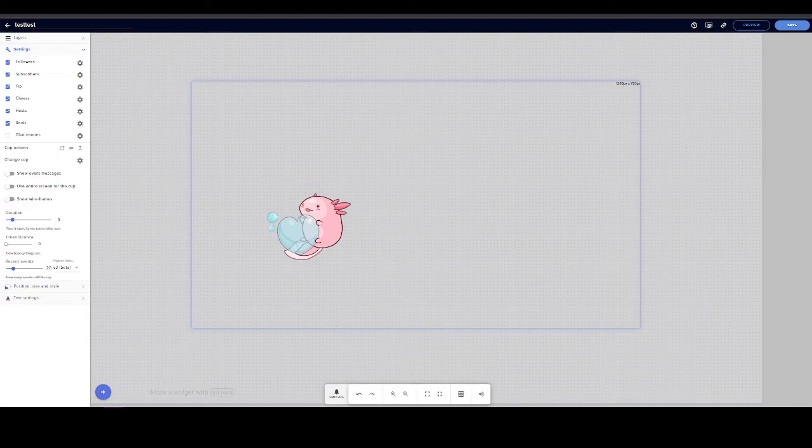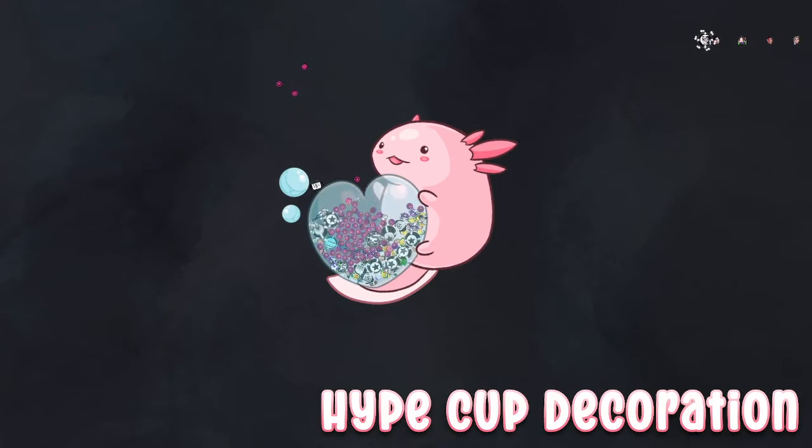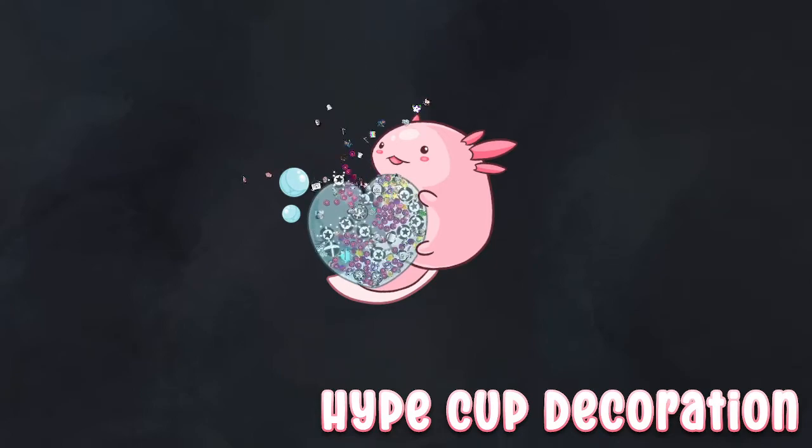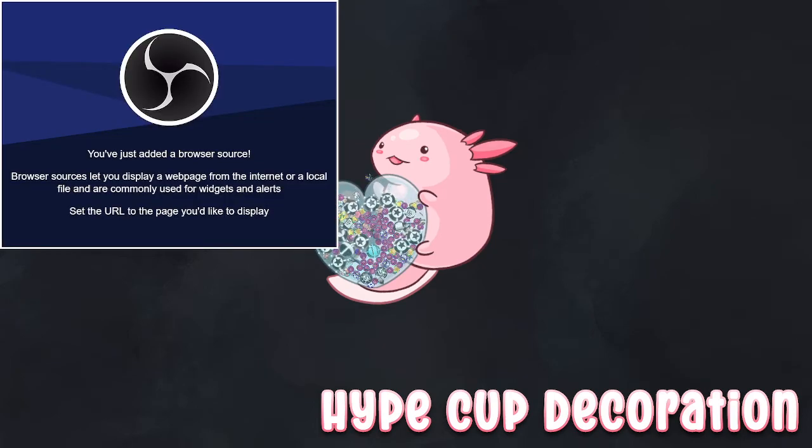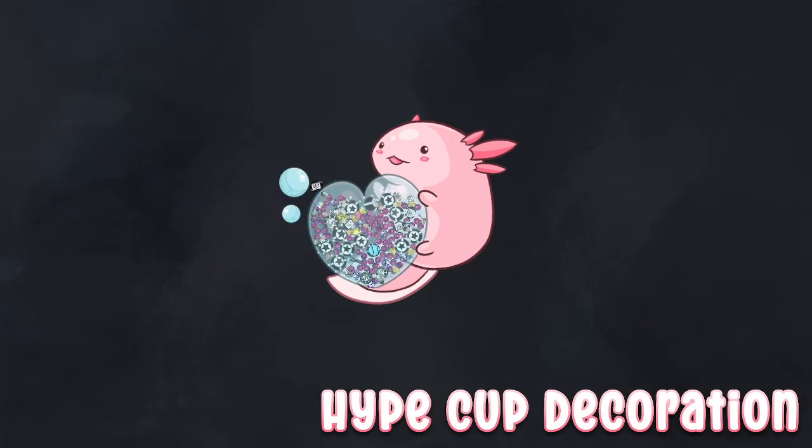Okay, so then we're going to go back to our OBS on your source. So we have our scene here. We're going to create a new source, which is going to be browser. It should be the third from the top if you're using OBS. Third from the top, browser. And then in the URL, you're going to paste what you just copied. Make sure to change your width to 1920 by 1080, or whatever your resolution is. And then hit OK.